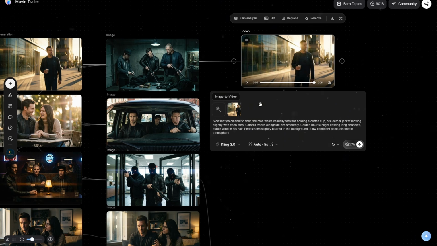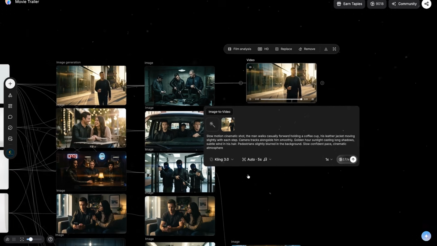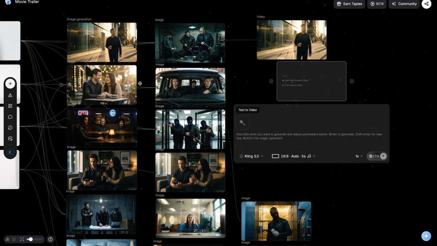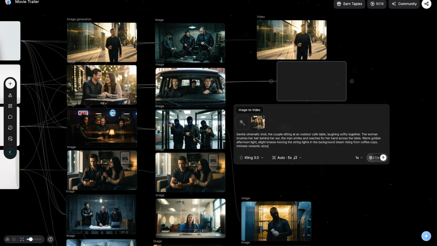The result looks great, smooth motion, the lighting carried over from the original image, and Marcus stays consistent throughout the clip. That's exactly what you want from an image to video generation. Let's move on to scene 2, Marcus and Sophia at the cafe. Same process. I'll create a new video node and connect it to the cafe scene image. Settings stay the same. Let's hit generate and wait for the result.